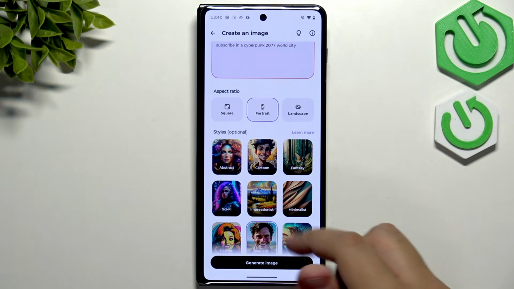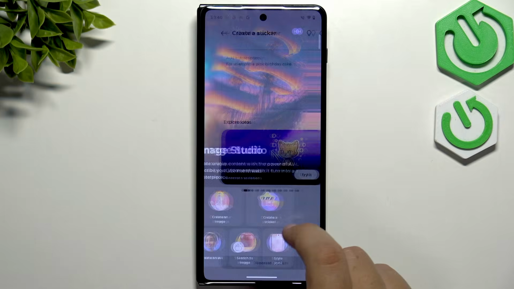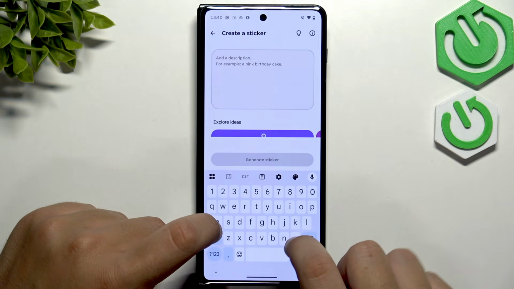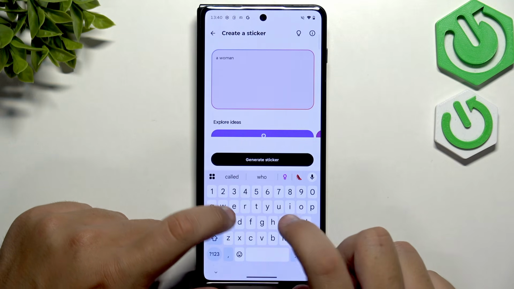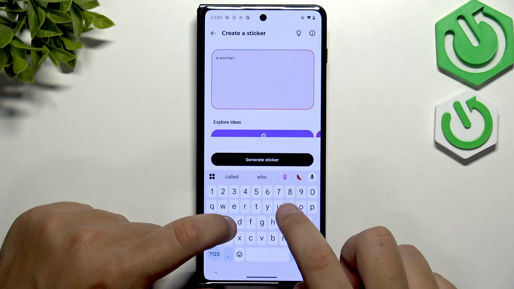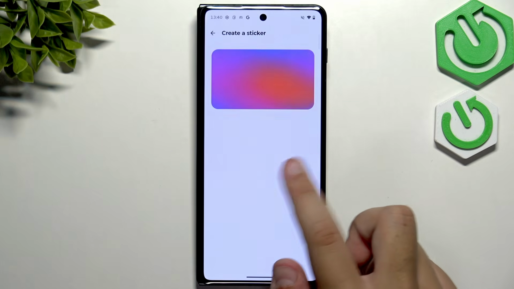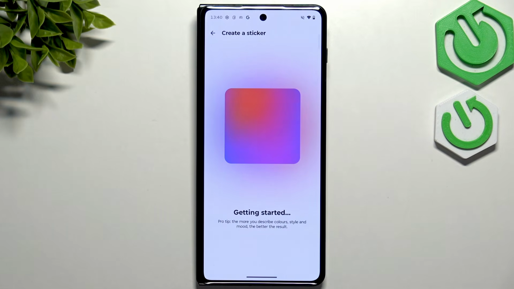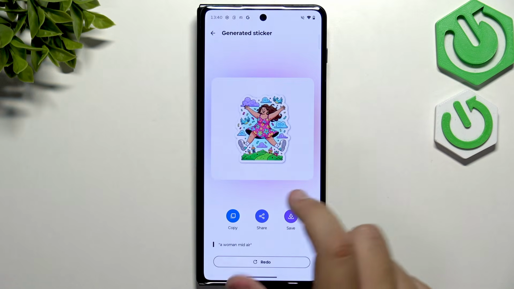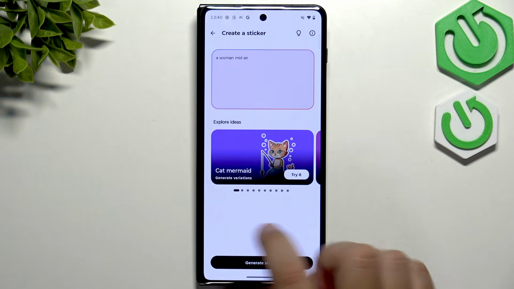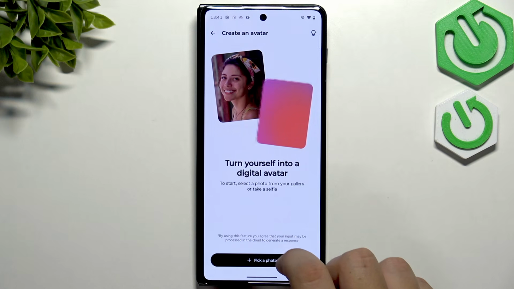You can do the same, for example, you can create an avatar that way. Here we're gonna go and do these stickers. So for example, a woman in mid-air. So I have 5 image credits left. That's what happens, and it basically resets daily. Now we should see our sticker where a woman is mid-air. So that's how it looks like. Pretty good. You can also save it.